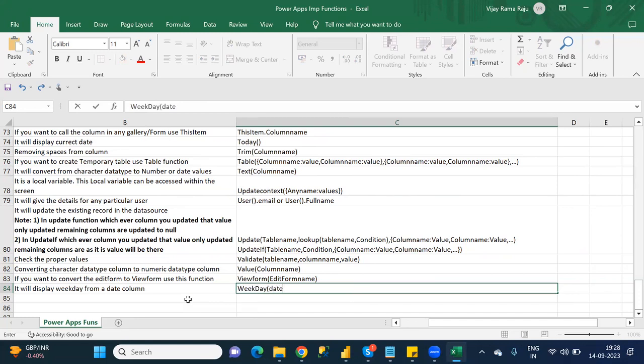Weekday of date column, comma, what you have to pass? Here you have to pass the interval. Always 2. Don't forget this one. Date column, comma 2. Because 2 means it will always start from Monday to Sunday. There are different intervals, but each and every organization follows 2 only, because Monday to Sunday. Okay.